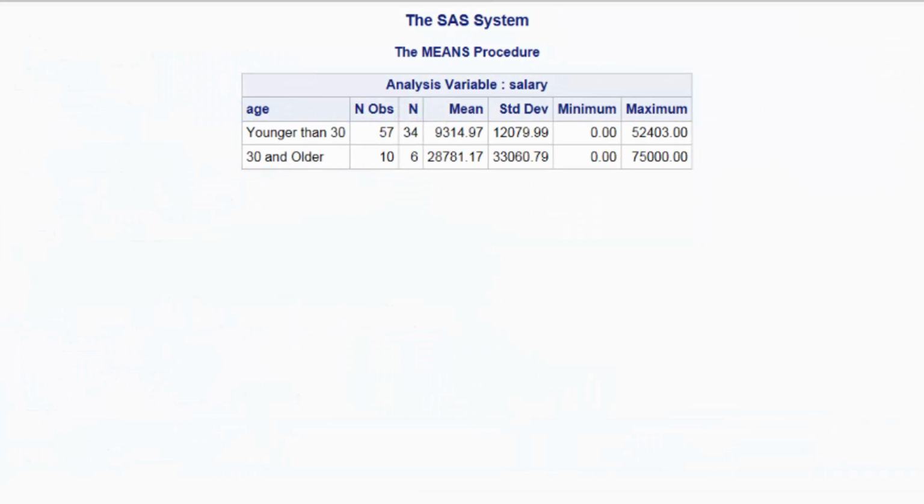And when we look at the results viewer window, we see that the procedure produces the requested statistics within levels of age group defined in the format. We can also see that it pays to get older, literally. Using this method will allow you to easily experiment with different groupings of class variables without creating new data sets.